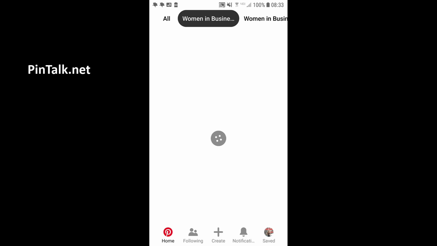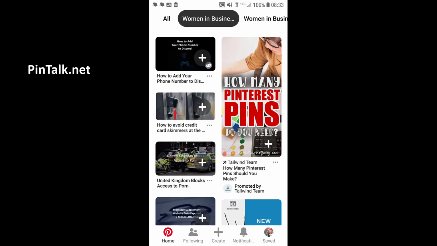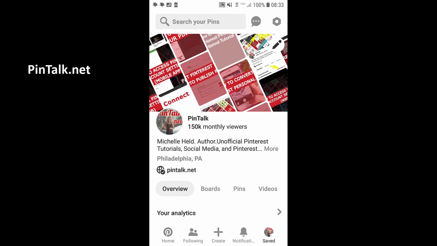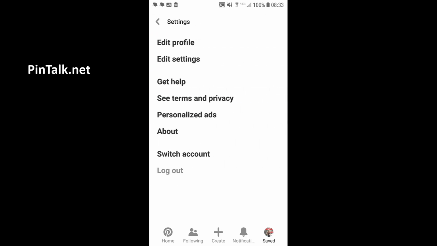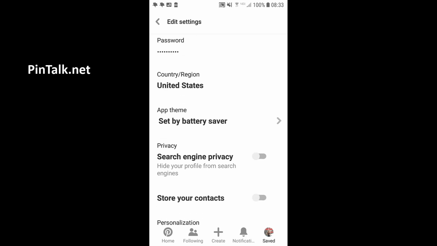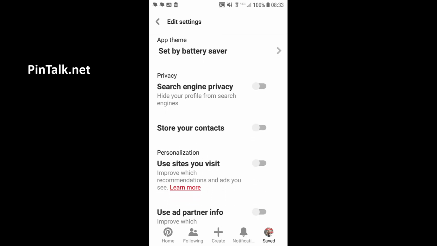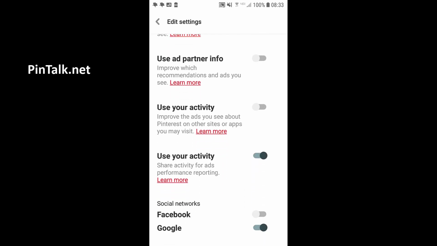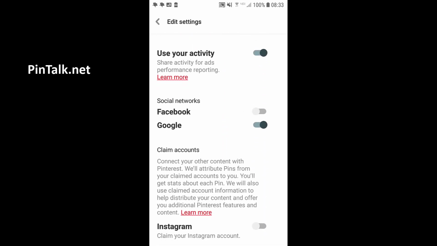And this is a little bit slow to load today. There we go. So here's my profile. Hit your profile icon lower right, tap the gear icon in upper right, and then go to edit settings. So if you scroll down and you're going past the privacy section and other settings you can make, we'll do some videos about privacy and activity and tracking.